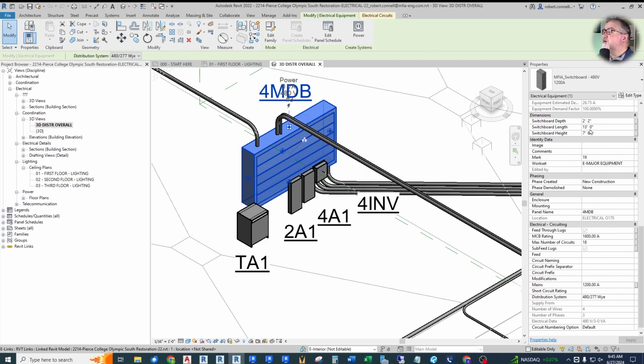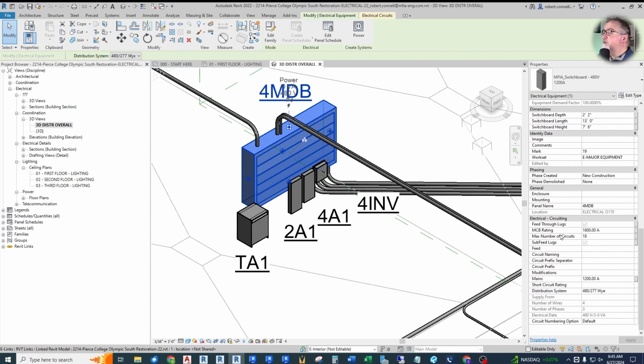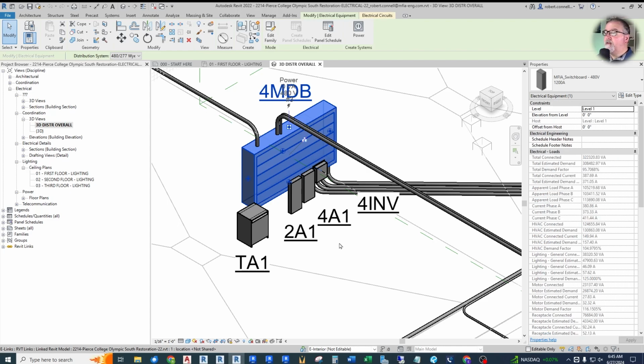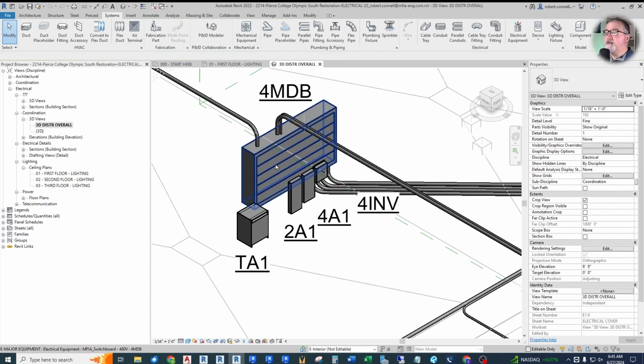We've got switchboard dimensions. We've got the panel name, 4MDB. And then we have some circuiting. It's 1600 amp rated. There's 18 three-phase circuits in it. And it's 480/277 volt. That is just one piece of this puzzle.